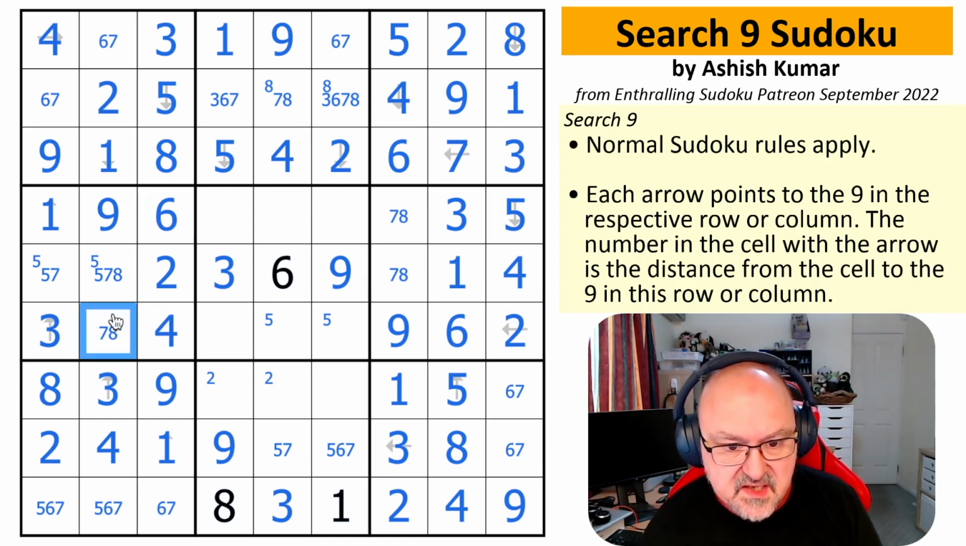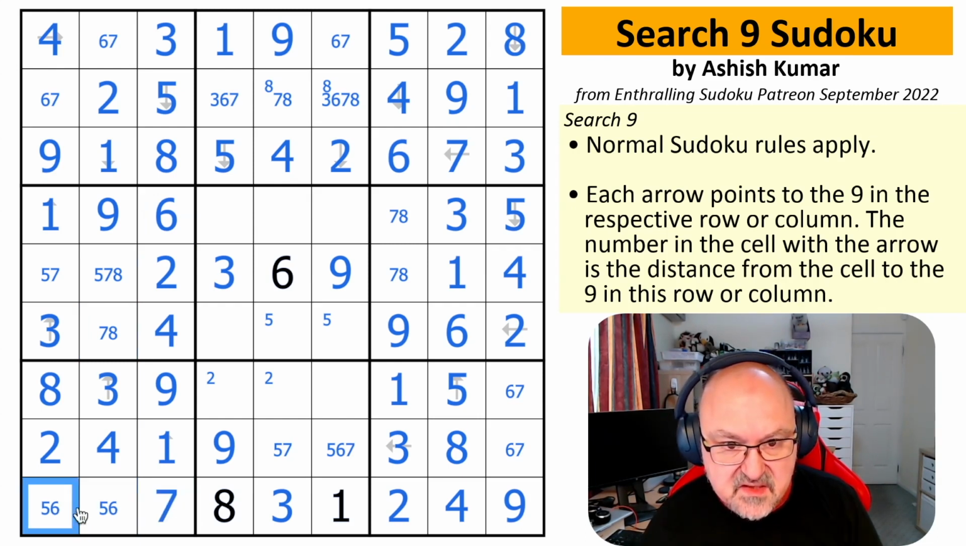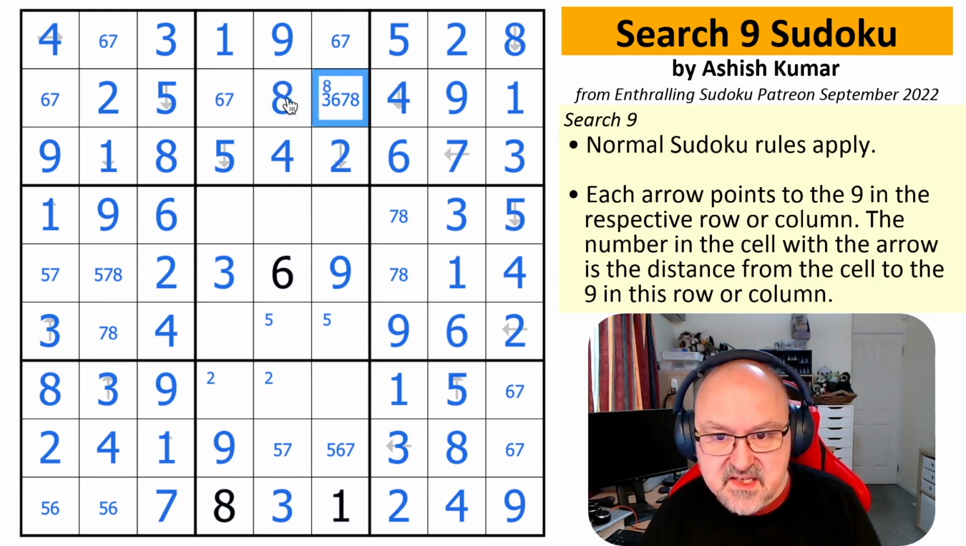This is not a 6. This is a 5, 7, 8 triple. This 6 looks down, making this 7. There is no 7 in here. This is 5, 6. This 3 looks up. That is not 3. This is a 6, 7 pair. So this is 8. This is 3.